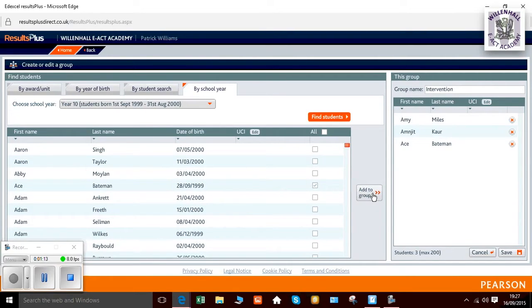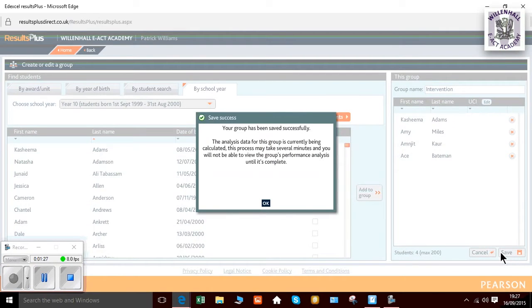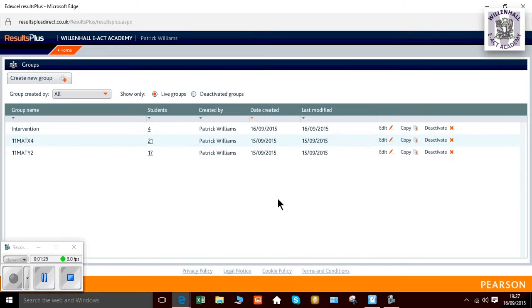Now, if I've got my class list saved by last name, I can click on the button here, and it will change the order of the group. And if I need Cassie Adams, I can add her to my group again. All I have to do then is press save, and that's it, job done.